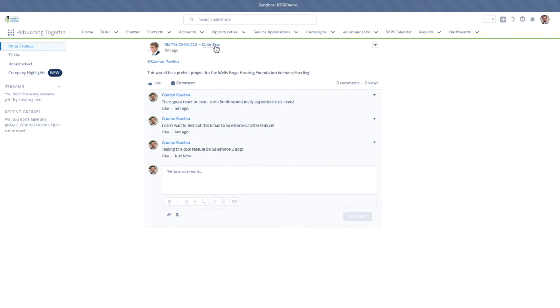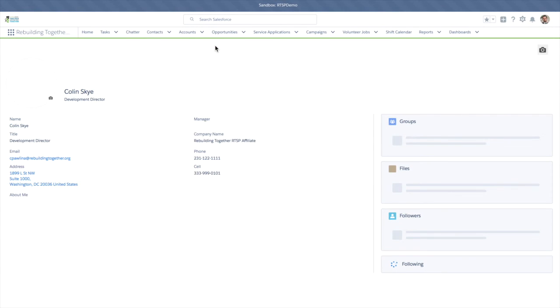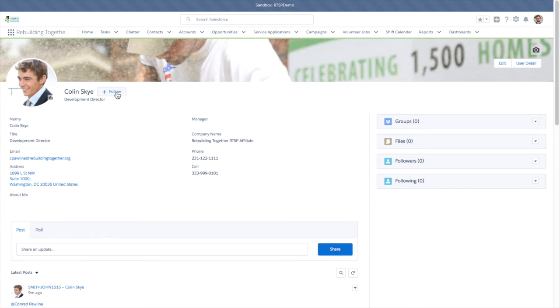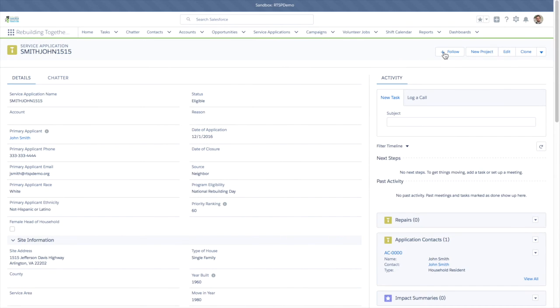The last goal is around using the follow feature. As mentioned earlier, you can follow groups, users, and records. Therefore, wherever you see a plus sign in the word follow, you can follow that item. As you can see, it's simple for me to opt to follow Colin and the John Smith service application just by clicking the follow button.